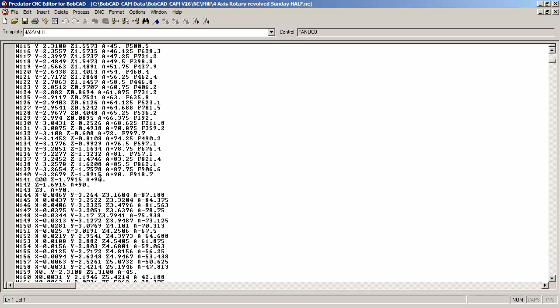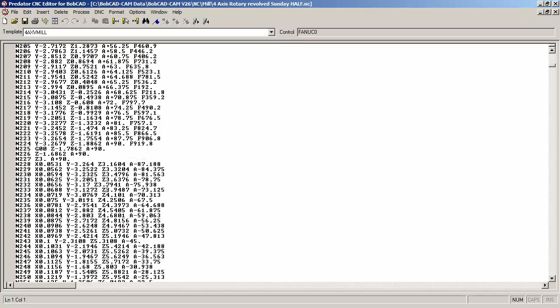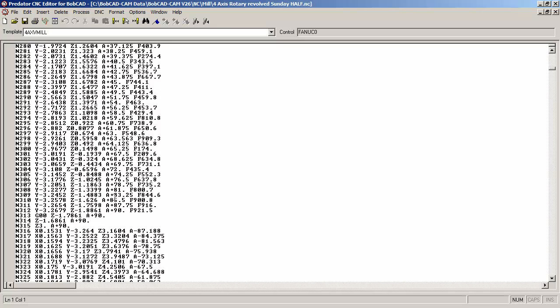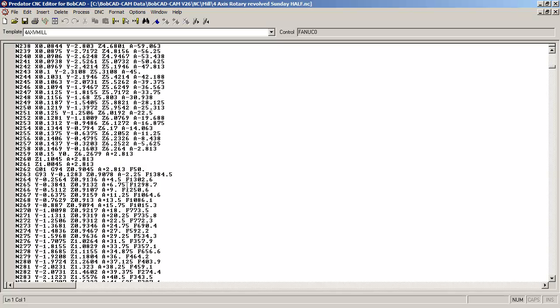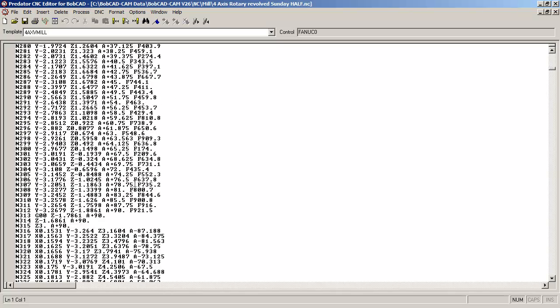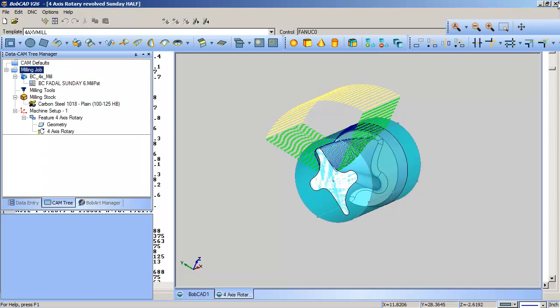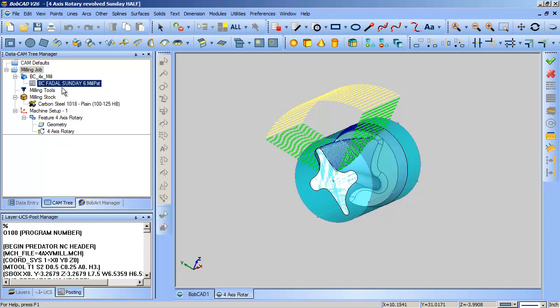Now I haven't backplotted this. I don't know if anything about this code is what you want or what you don't want. All I know is as it's climbing it's positive, and as it's going down it's negative, which is what you said the Fadal wanted. So if that's the setting you want and that's the code you like, in other words, the first thing you can try is just going to your post processor, making that one change on line 440 and posting the code.